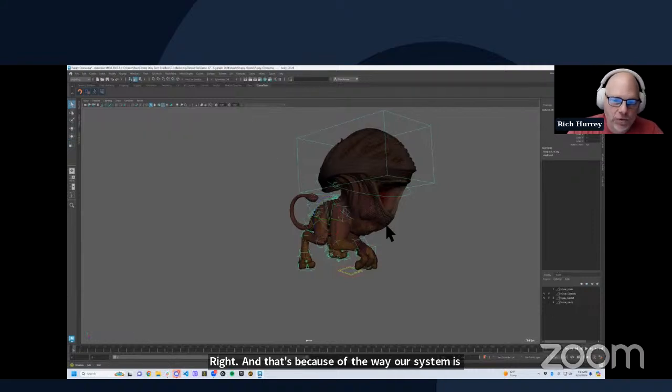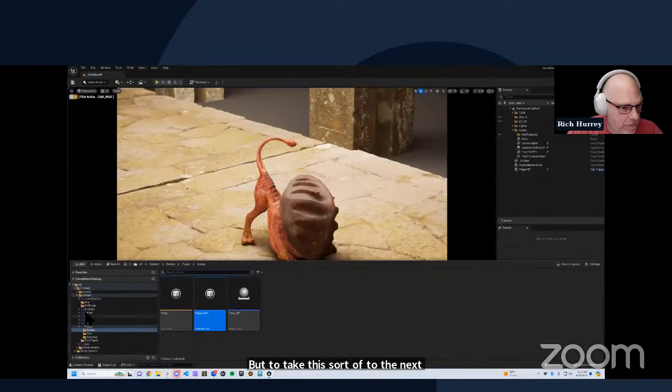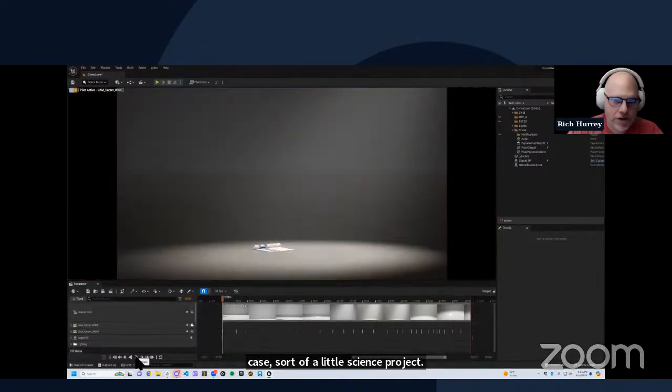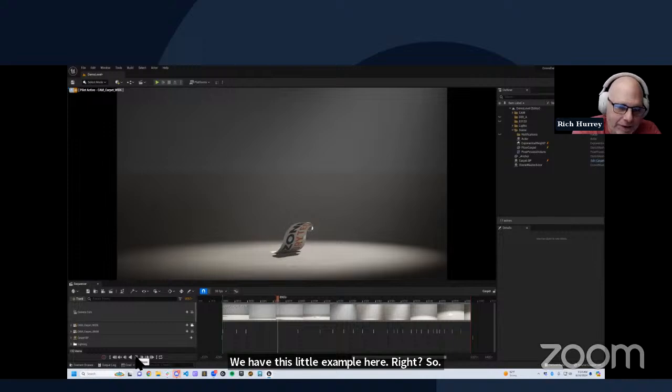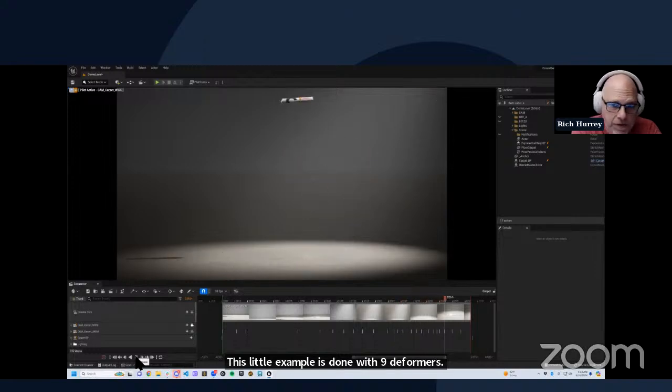But to take this to the next level, or in our case, a little science project, we have this little example here, right? So here is a magic carpet. This little example is done with 9 deformers. There are no joints, there are no blend shapes in this little example you're seeing here.